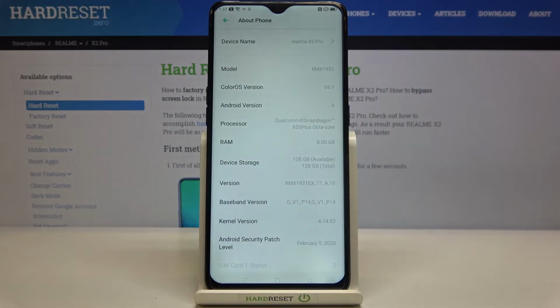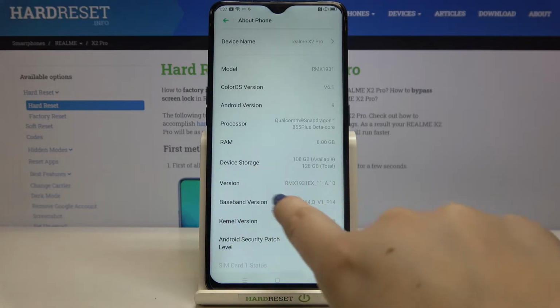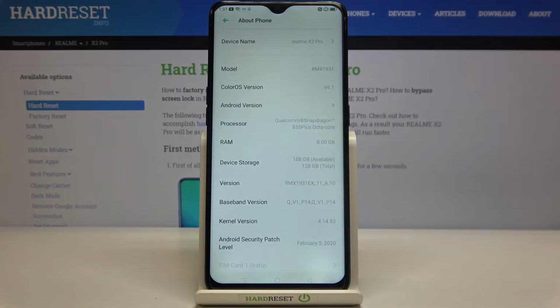Let's tap on it. As you can see here, we've got the version, and this is the option on which we should focus. If you will open the developer options for the very first time, then under the version you will have the info that you have to tap on it 7 times.